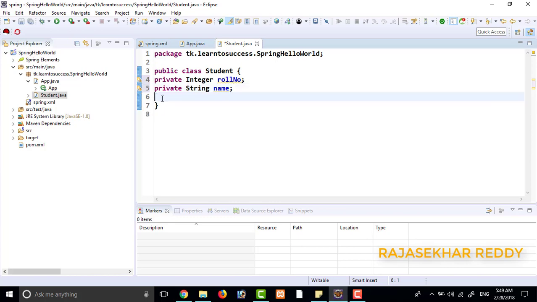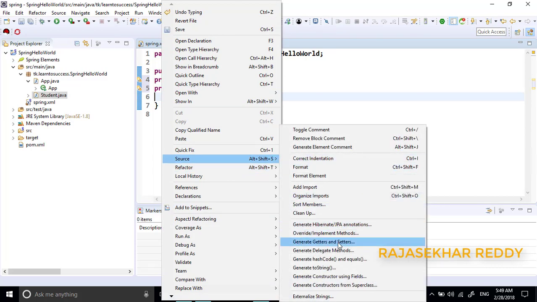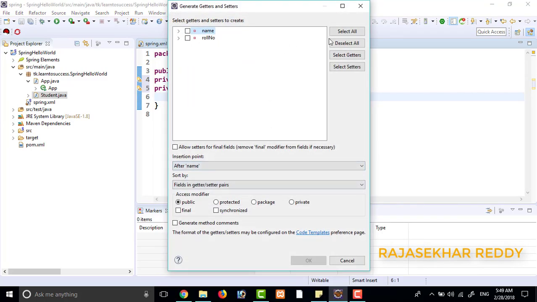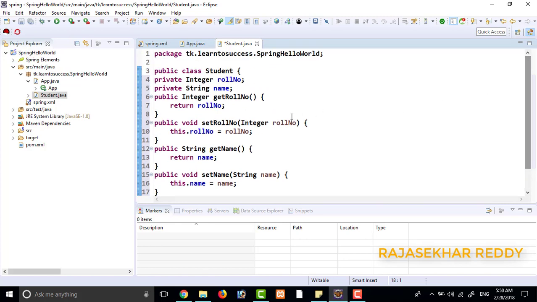After that, right click here, Source, Generate Getters and Setters, select all, OK.